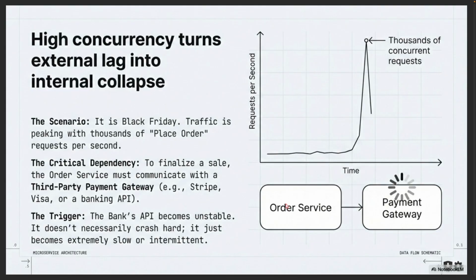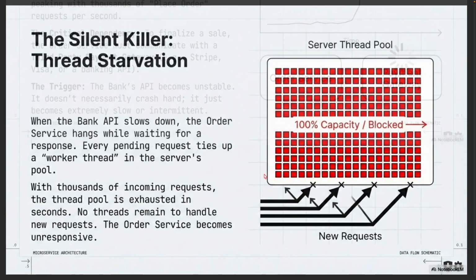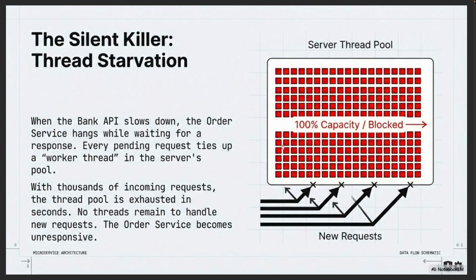So this is a point of infection, you can say, where the order service is now unresponsive. It is infected. Now how does that impact the other systems? This is how the order service comes down: because the bank API slows down, the order service hangs while waiting for the response. Every pending request ties up a worker thread in the server's pool.